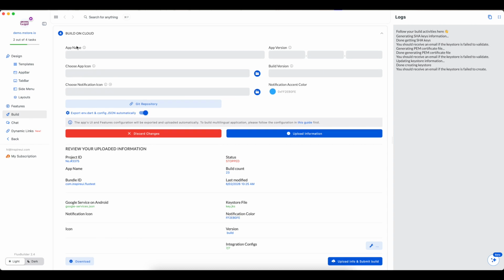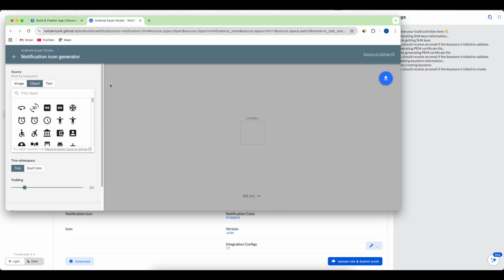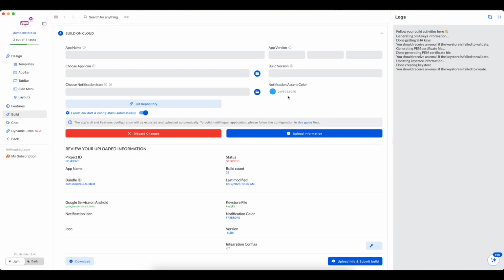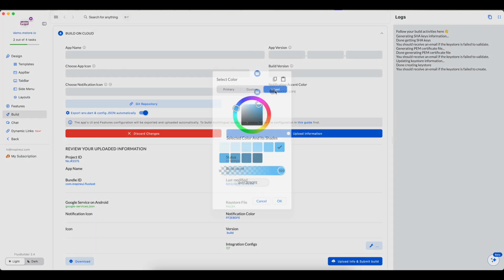Here, you can update the app name, app icon, app version, and build version to match your needs. You can also select a notification icon, which is used for Android only. We recommend using Android Asset Studio to generate this icon. You can also choose a notification accent color.